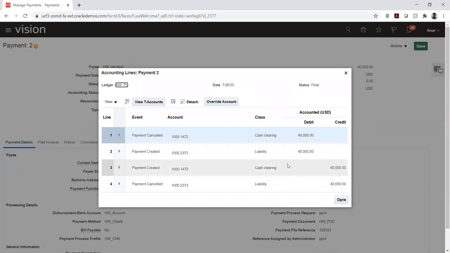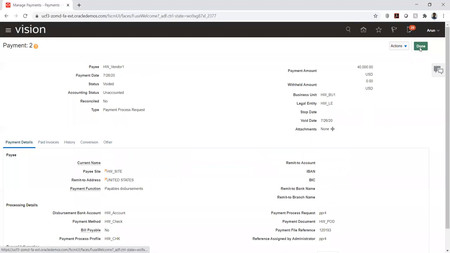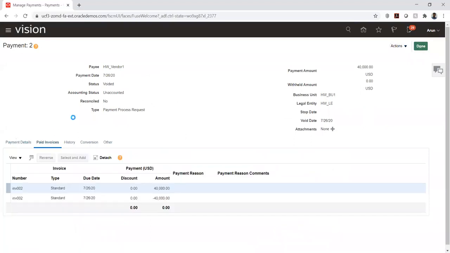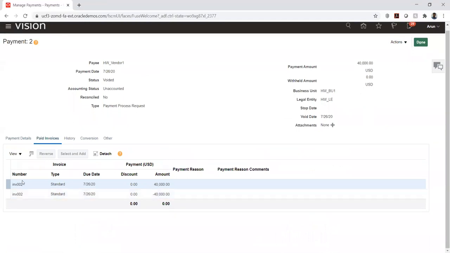So you can see the accounting entries have reversed automatically. So this is what we were saying earlier, whether if we cancel this invoice or payment, the entries will be reversed. So it has reversed automatically.